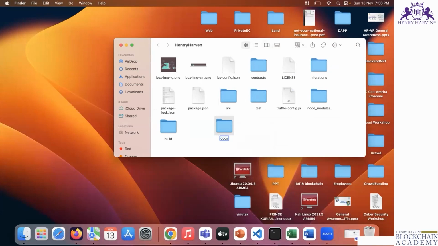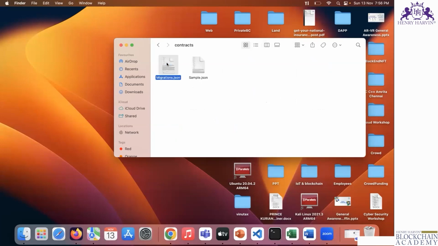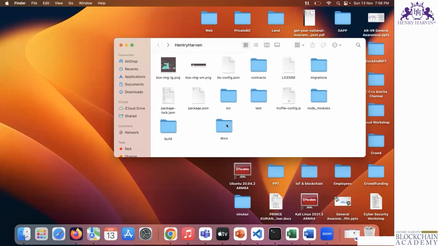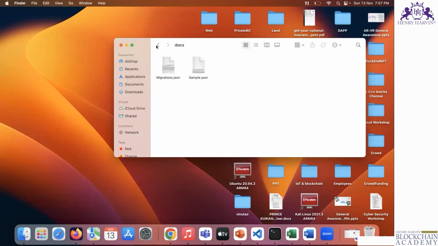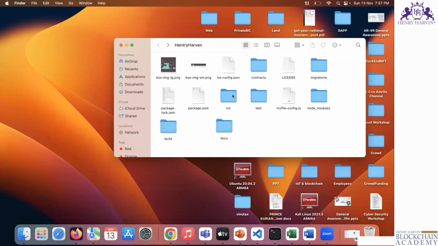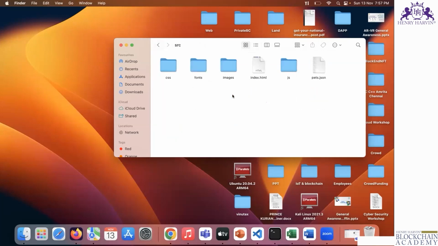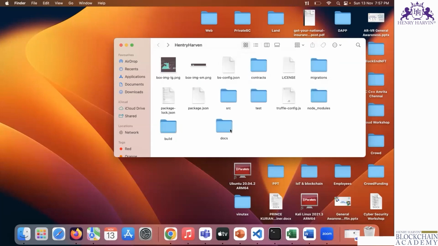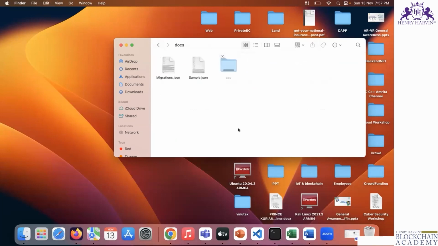So I am creating a new folder, docs. Here I am pasting these two JSON files. These two JSON files are important. Just copy this one, go back and copy it to the docs folder. And the website related files are over here. I am copying the website related files also into the docs folder. Okay, now everything is fine.